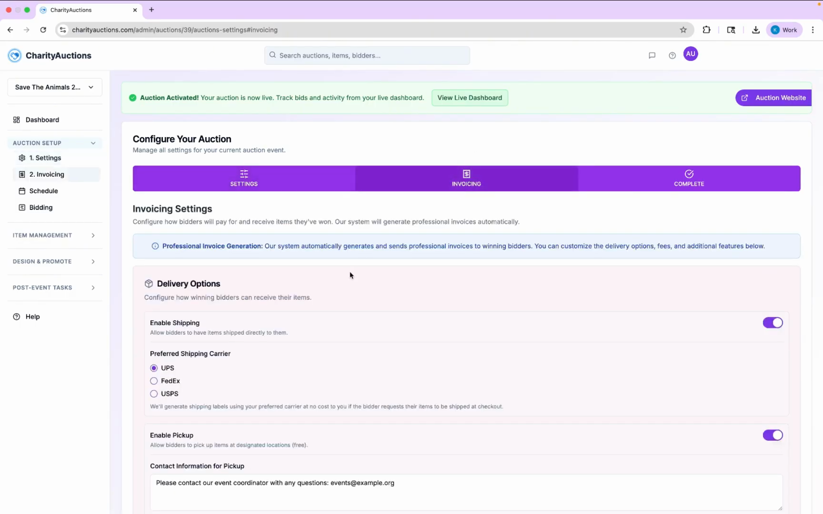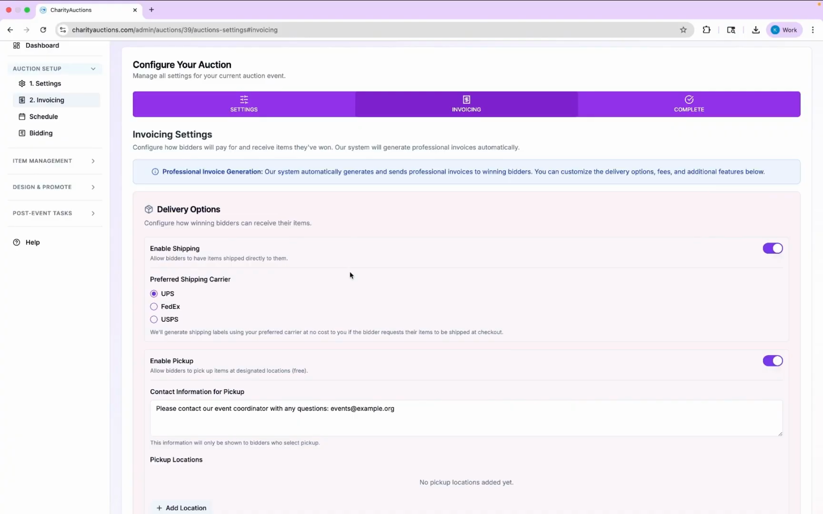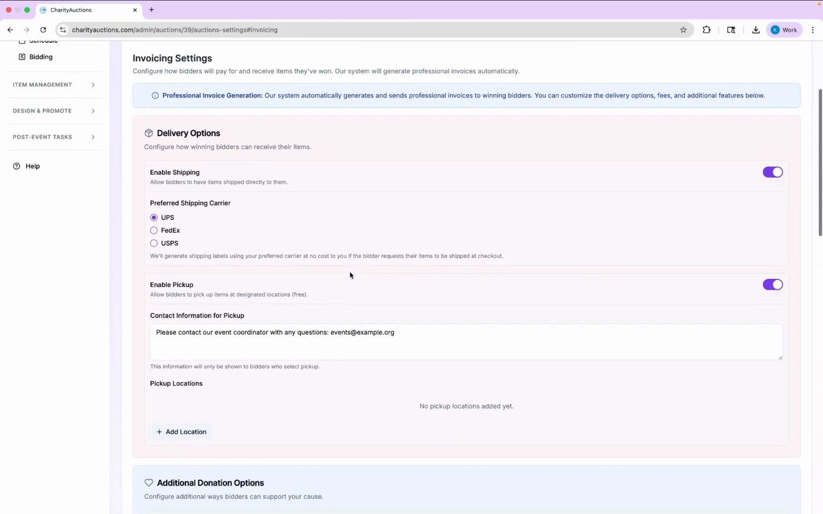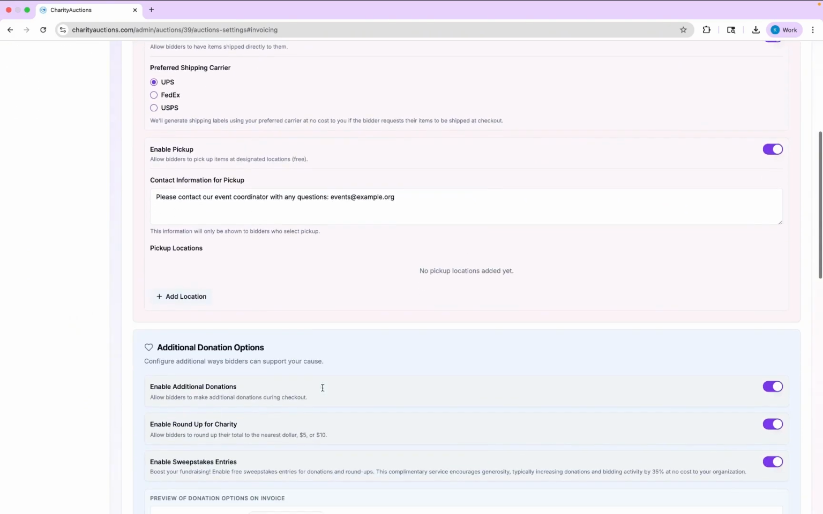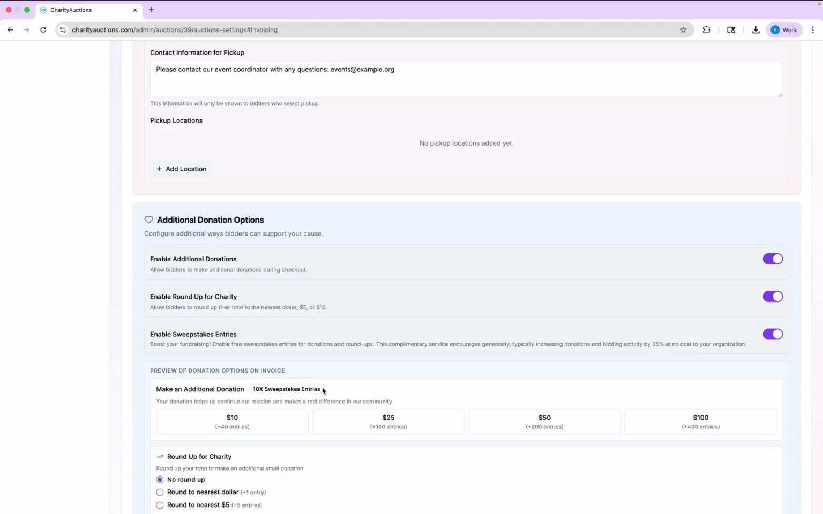Next, we'll go to Invoicing. Here you can enable delivering options for your items, or you can stick with pickup. Just make sure you add a location and any contact information for pickup. Below that is additional donation options.